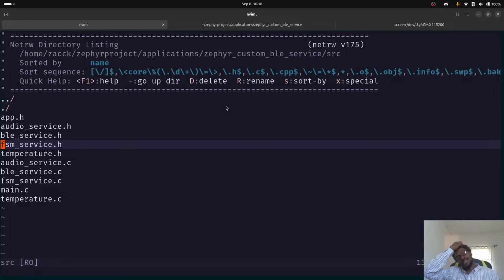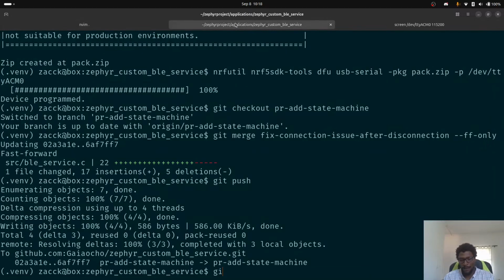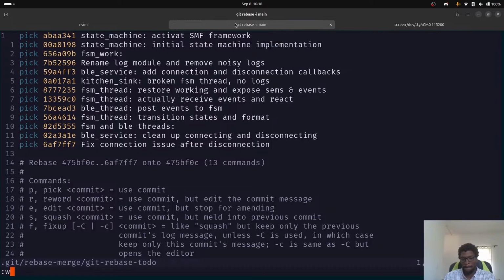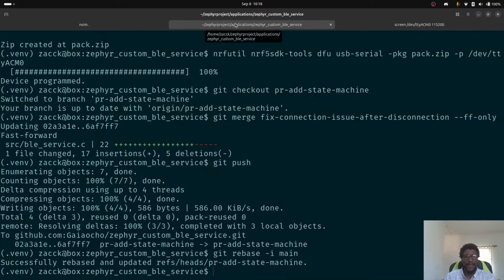Let's go merge the state machine thing and then open an issue for the next thing we need to do, and then we can close the stream from there. So yeah, git checkout main, git rebase -i main. Cool. Git checkout main.